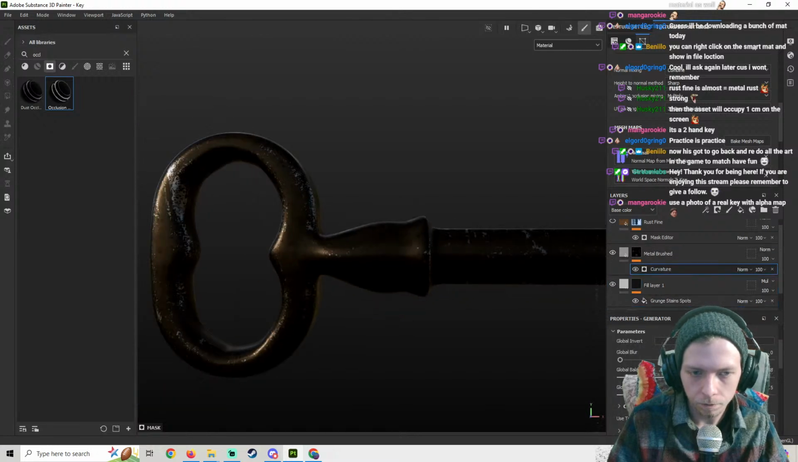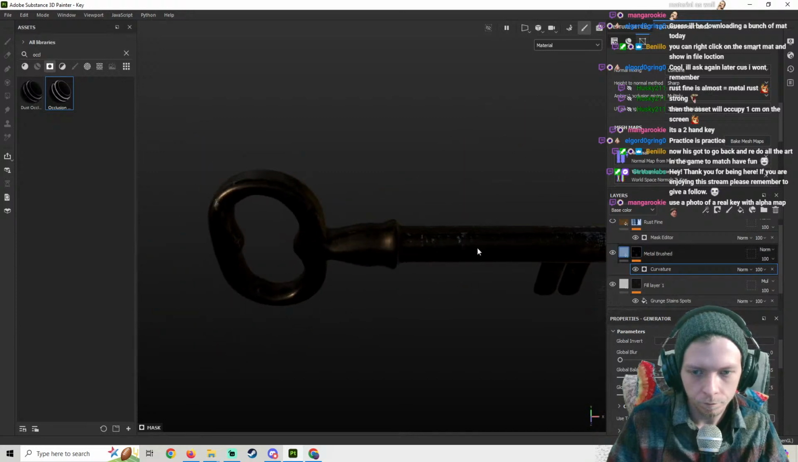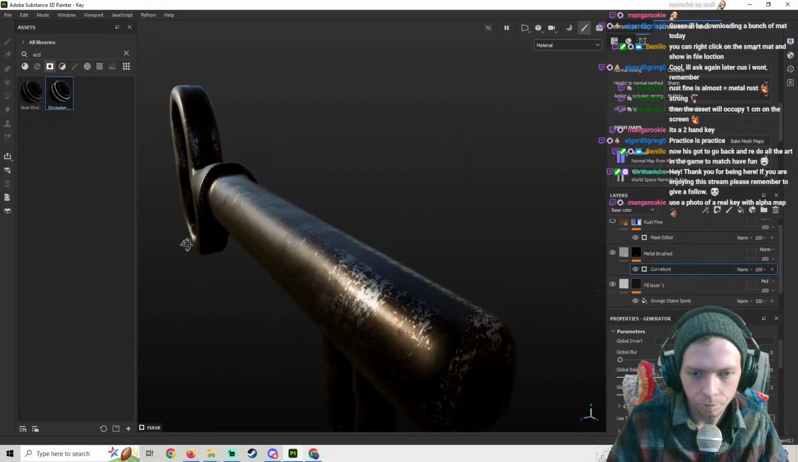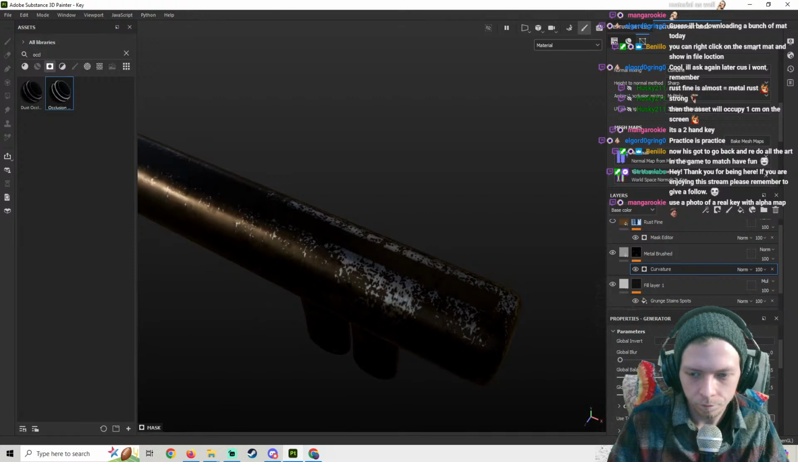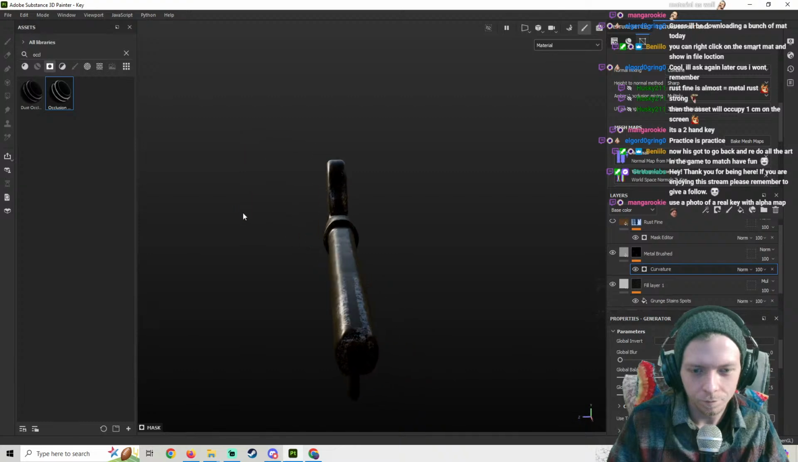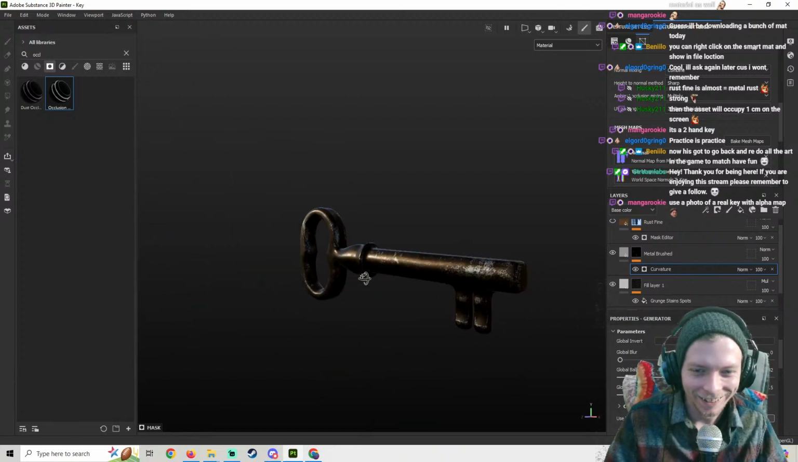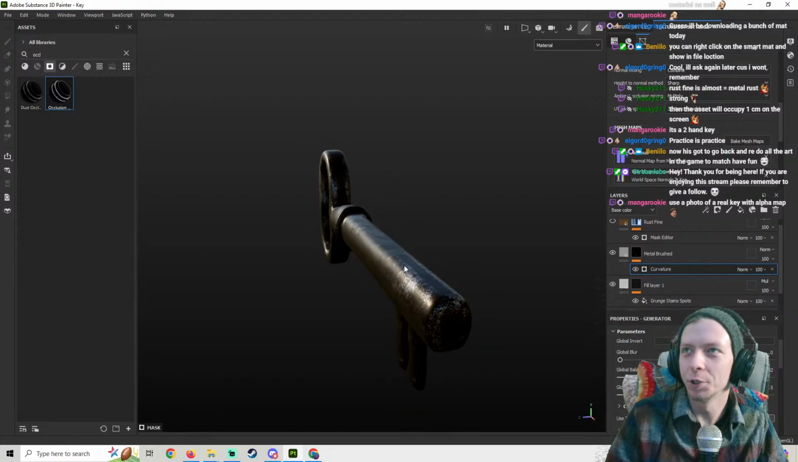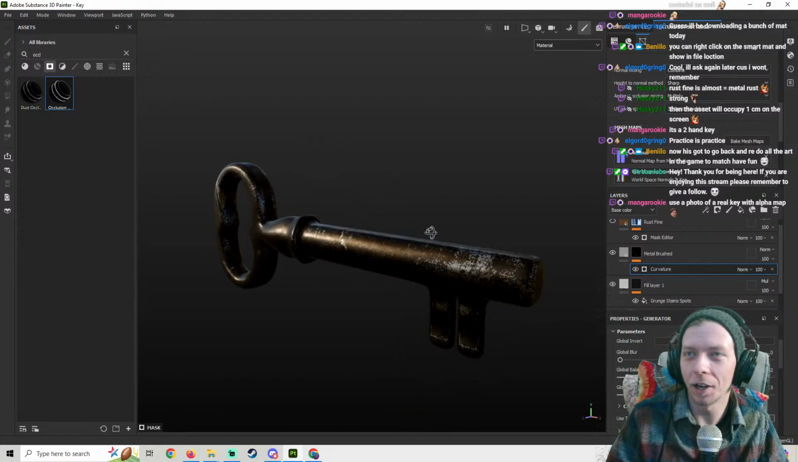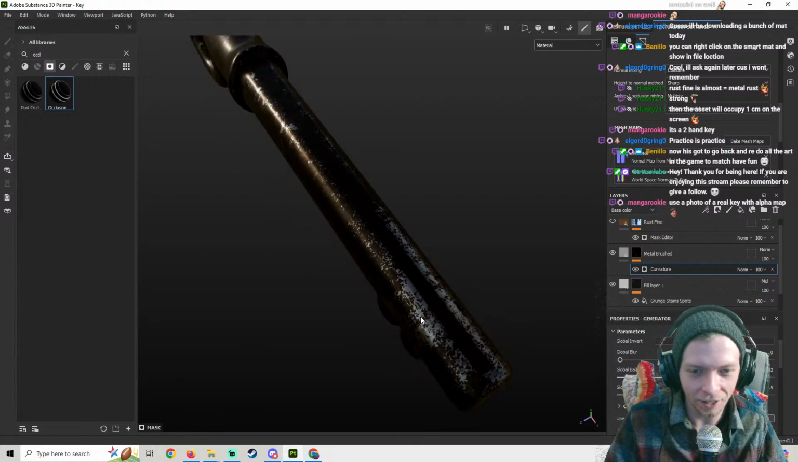Or what you could do, if you really wanted to, you can just download Reality Scan on your phone. Although you'd need a key, but you can scan it in photogrammetry and then load it into Unreal. Yeah, I don't have a key like this. Use a photo of a real key with an alpha map. Just snag all that.